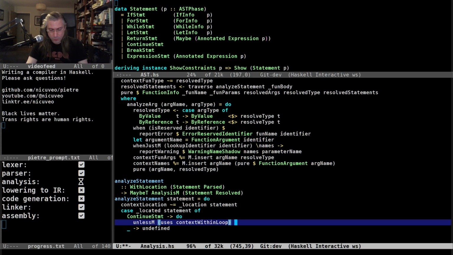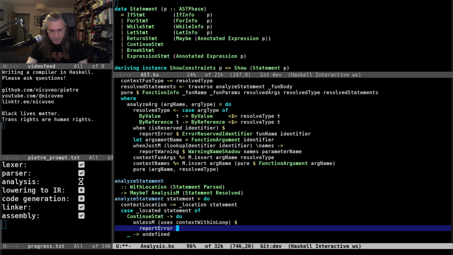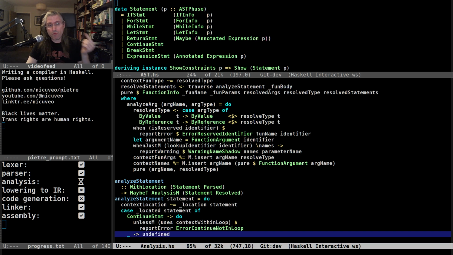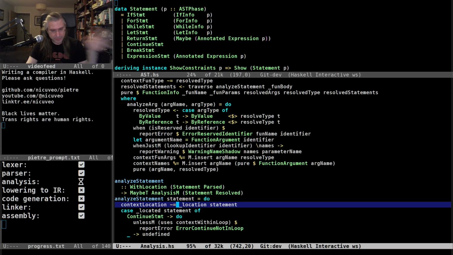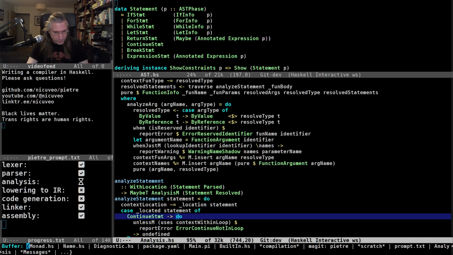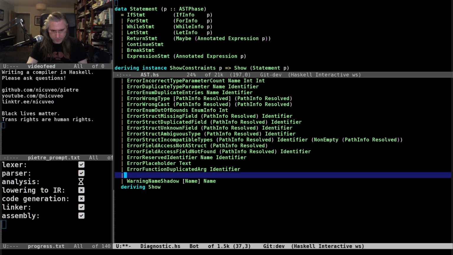So if we are not within the loop, then report error, error to continue not in loop, I suppose. Something like that, and it doesn't need to have more information because when we do proper error handling, this function will have access to the current location that has been set at the beginning of every analysis of a statement. So I'll be able to pinpoint this error happened here, and then we'll be able to do proper error handling. For now, this is just error continue not in loop.